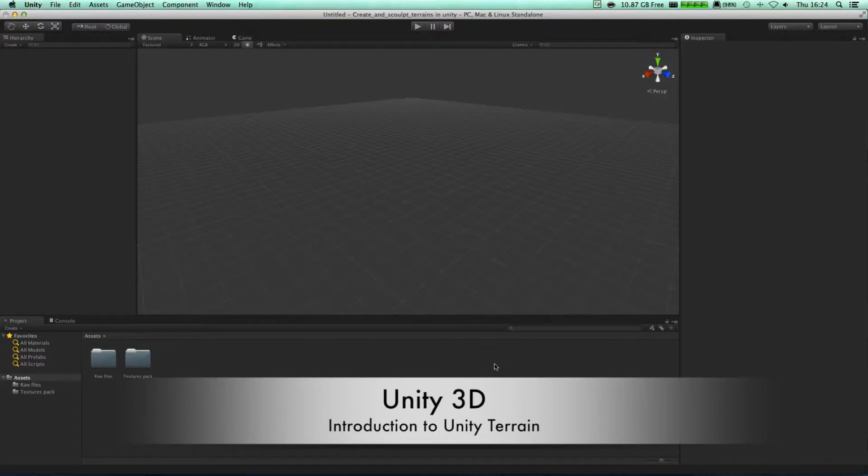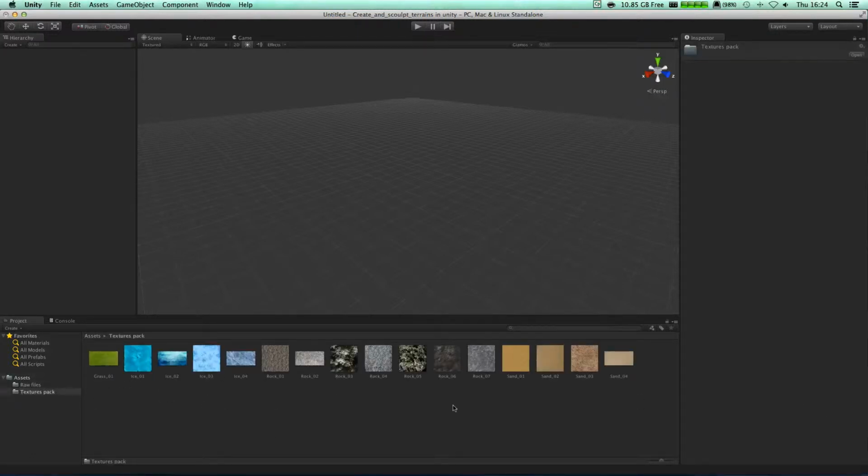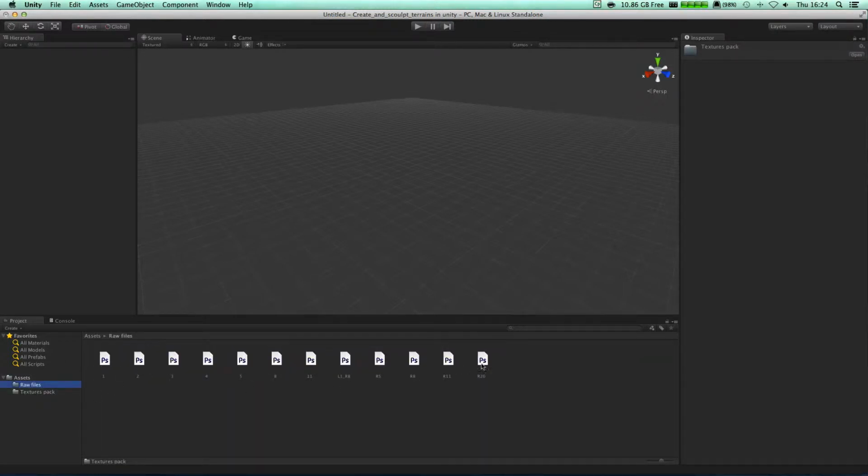So in this tutorial I would like to show you how to quickly create terrain and all tasks which are involved with the terrain. So what I have here, I prepared just some basic textures for terrain and some of the raw files. They are Photoshop raw files.